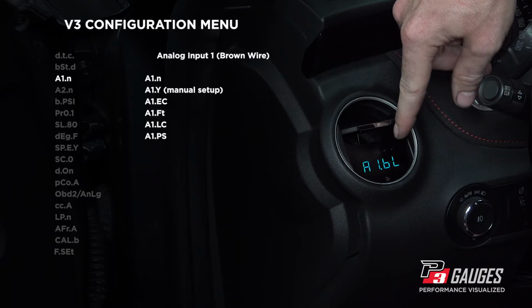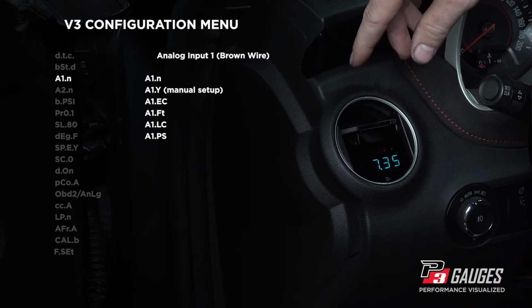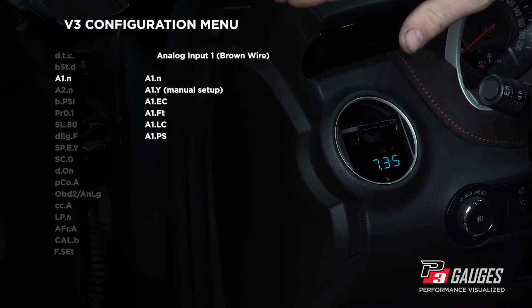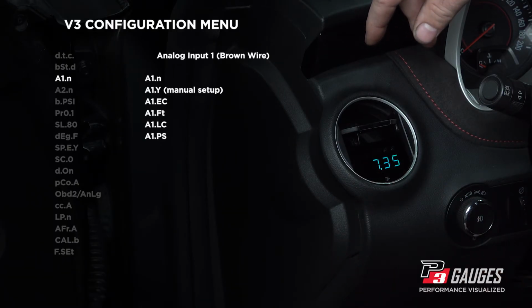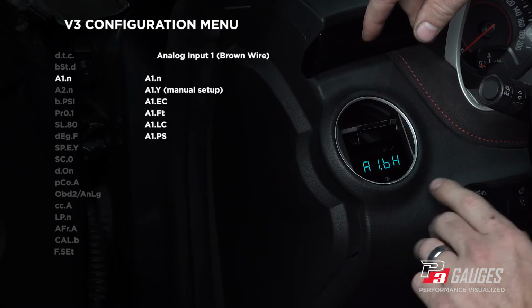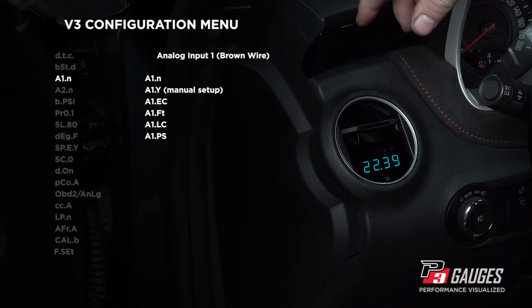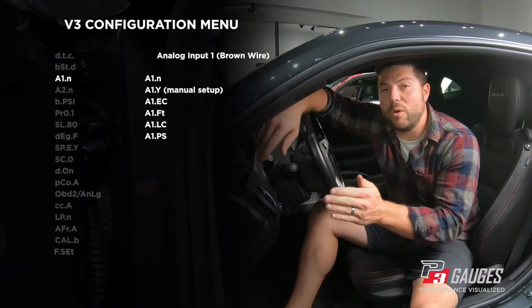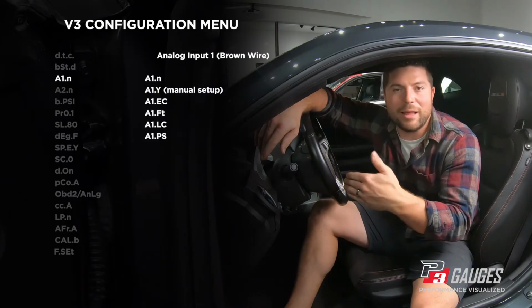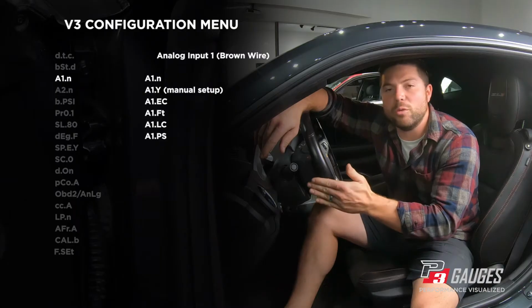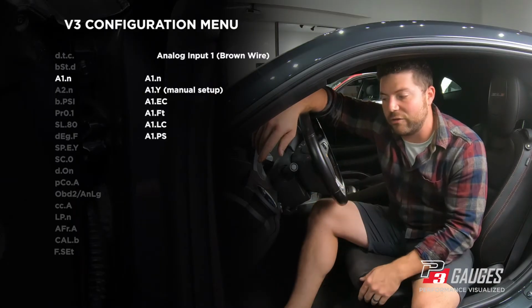Next, we tap the right button. We're going to do A1.BL, and that's going to be our bar graph low. That means at what point do we want 0 bars illuminated on the graph? We'll leave that at our low value. A1.BH is the bar graph high. At what value do we want all 10 bars across the top to be illuminated? So that's going to just mimic a needle sweep. You can just have a visual representation of where you're at in the range of your value.